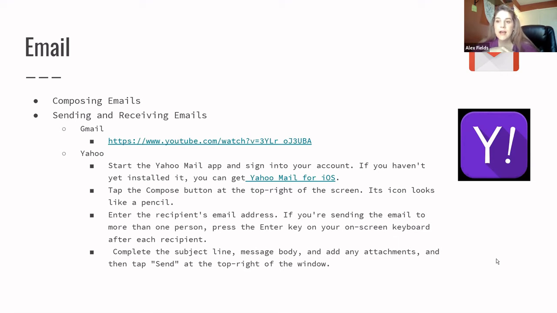Yes, your phone does have an email application already downloaded into it. And you can use that one for a host of email services like Gmail, Yahoo. You can add any kind of email to that. But using the Gmail application does give you some other functions, as well as Yahoo.